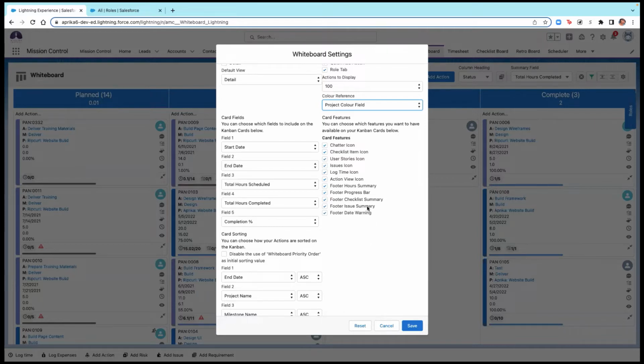Next, you have your checklist summary. For items that do have related checklists, for example, this PAN 0108 has one checklist item, and I can see that checklist item has been completed. You also have a footer issue summary. If you have any issues related to your action, you're going to see that issue icon, and then again, your completed out of planned issues related to that action.